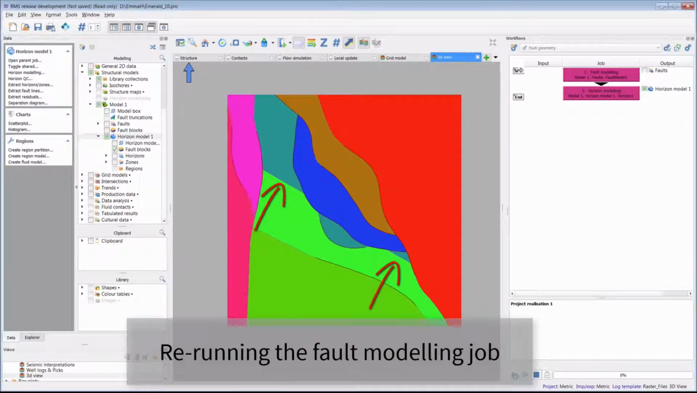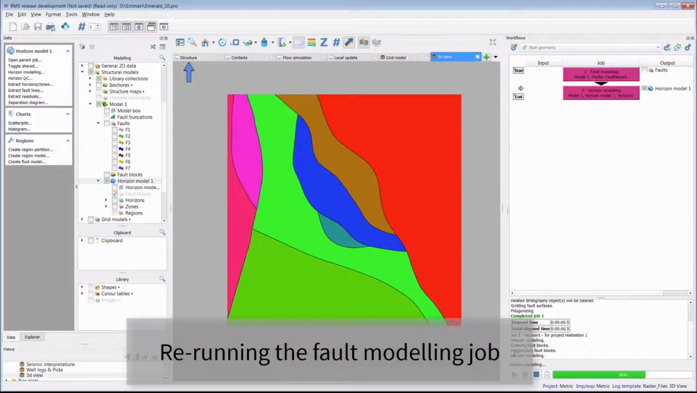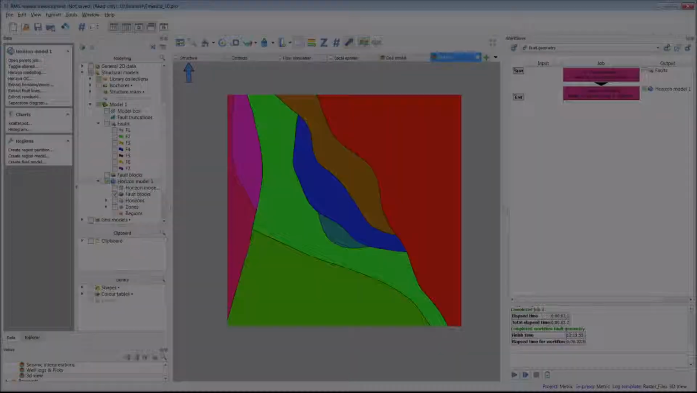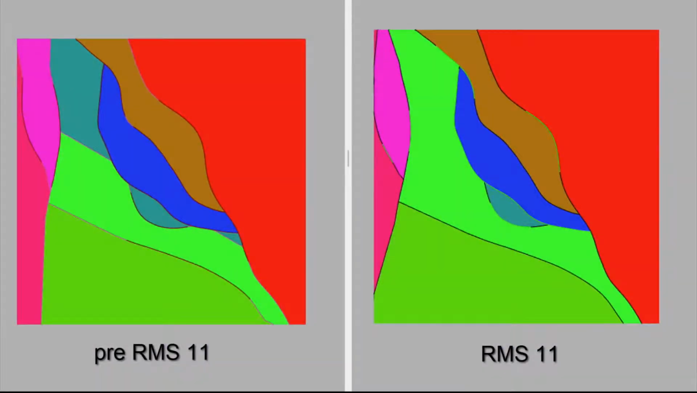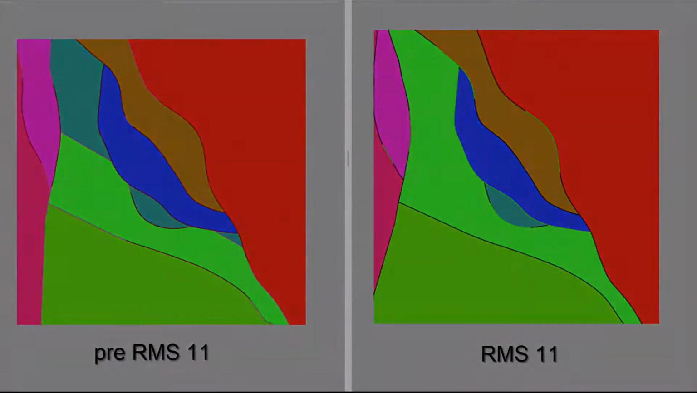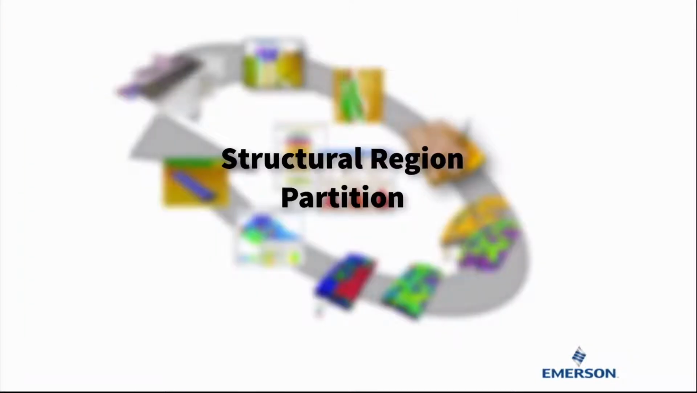Rerunning the fault modeling job in RMS 11 illustrates the effect of the updated algorithm on the region partition object. Comparison of pre-RMS 11 and RMS 11. The algorithm now extrapolates the faults based on an estimation of the fault surface curvature. The smoother result gives a more predictable fault block. Let's have a closer look at the structural region partition.